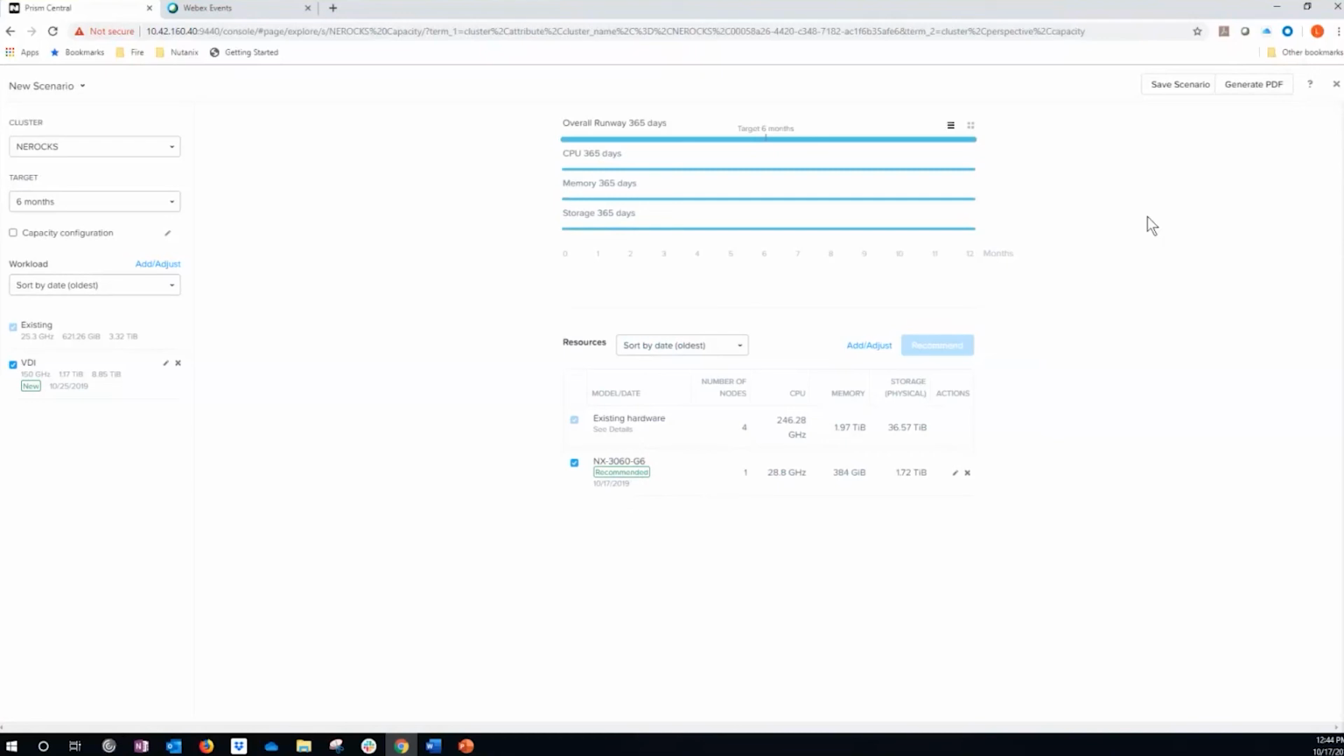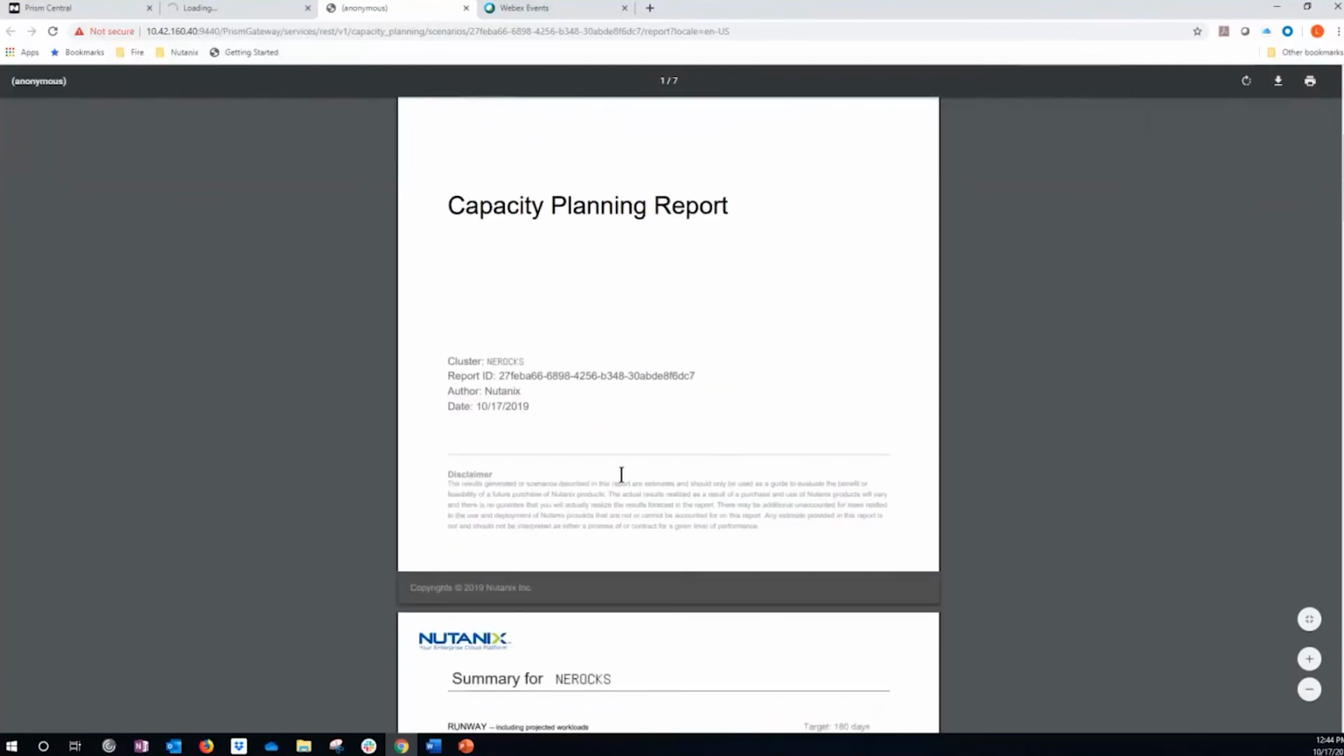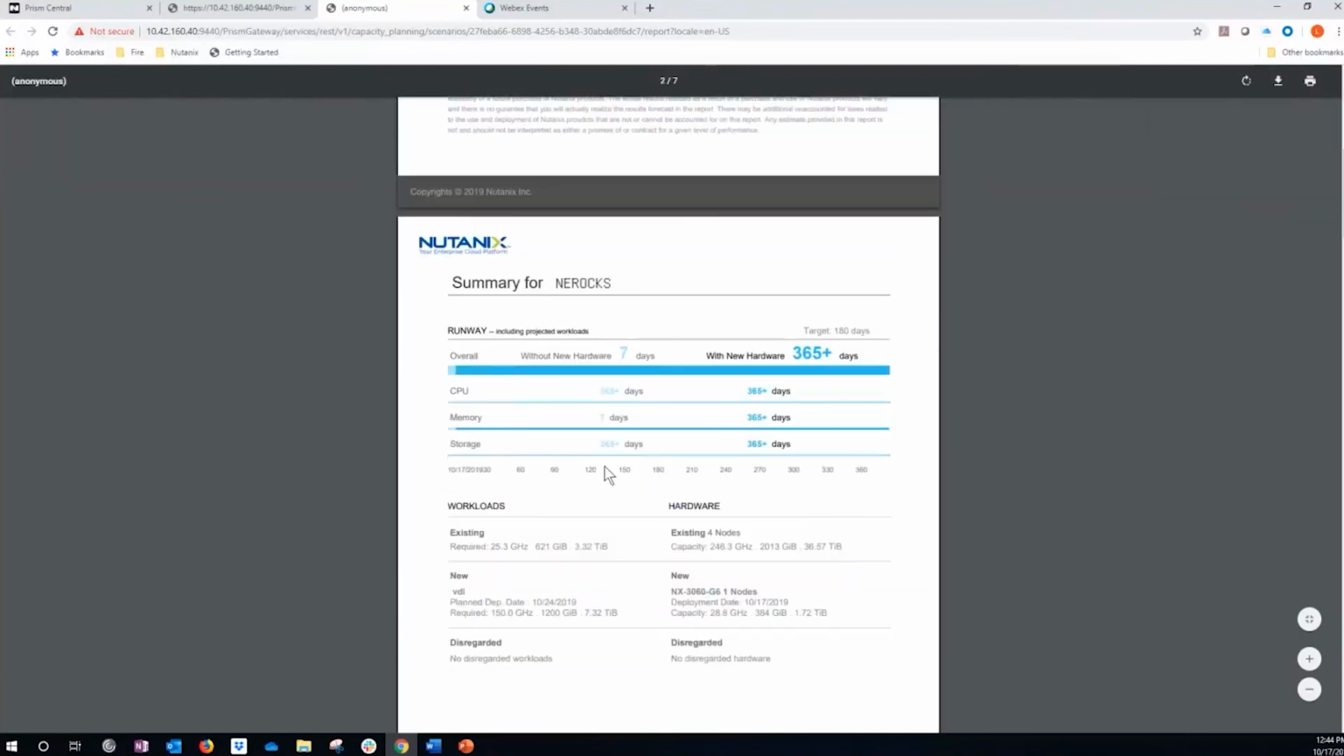Also, what I really like is that it's one thing to look in the UI at all this information. I can use a snippet, take a screenshot, but I can also very easily generate a PDF of this report. We won't go through all 7 pages of the report, but I just want to at least show you what it would look like.